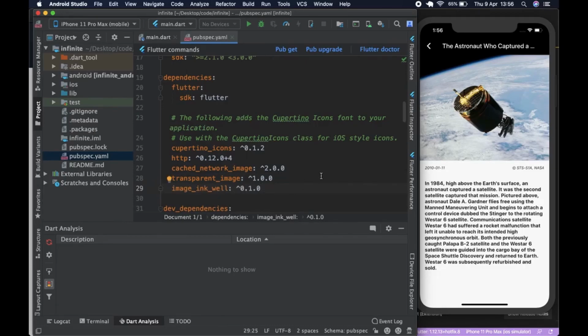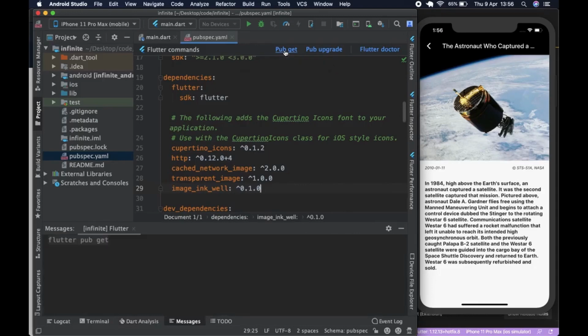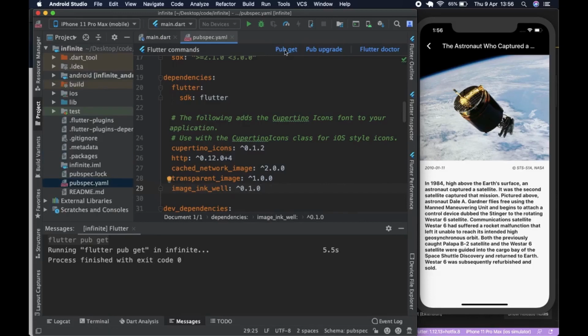So we have gotten these 4 packages we're going to use in our app, and we hit pub get, or you can also do it on VS Code, I believe. I prefer using Android Studio. So we have gotten all the packages we need, and we'll be using them progressively as we go on with our app, and we're going to start working on our models.